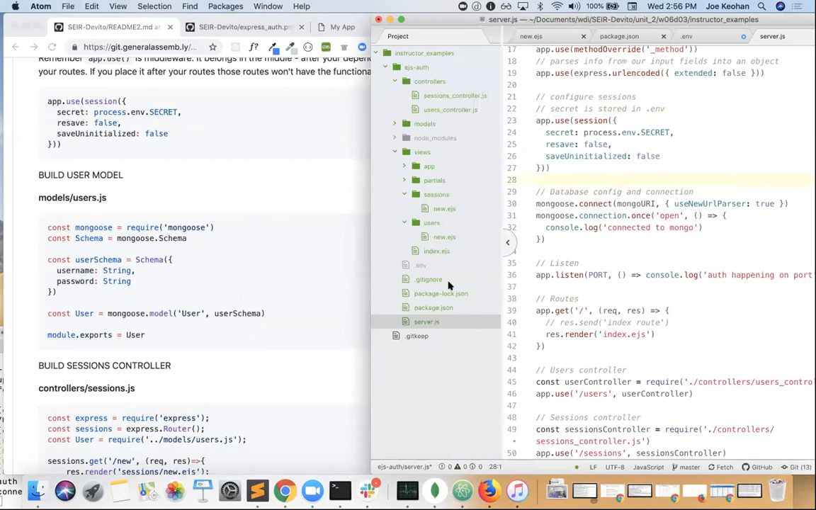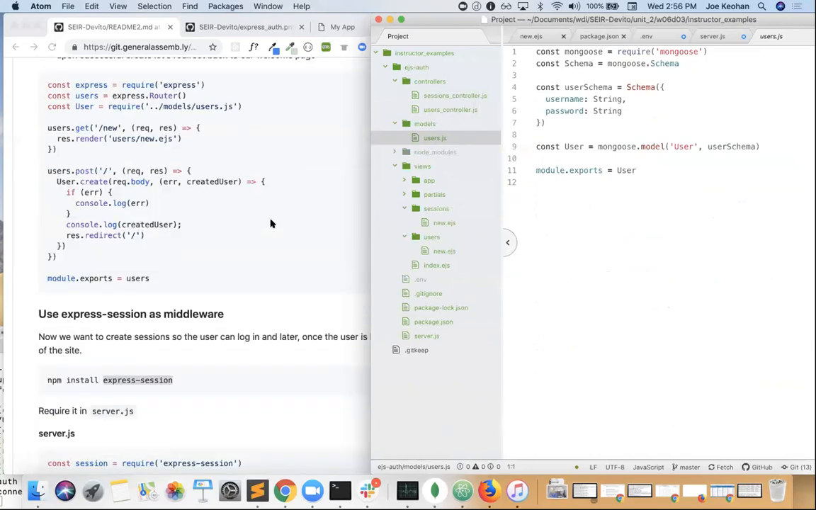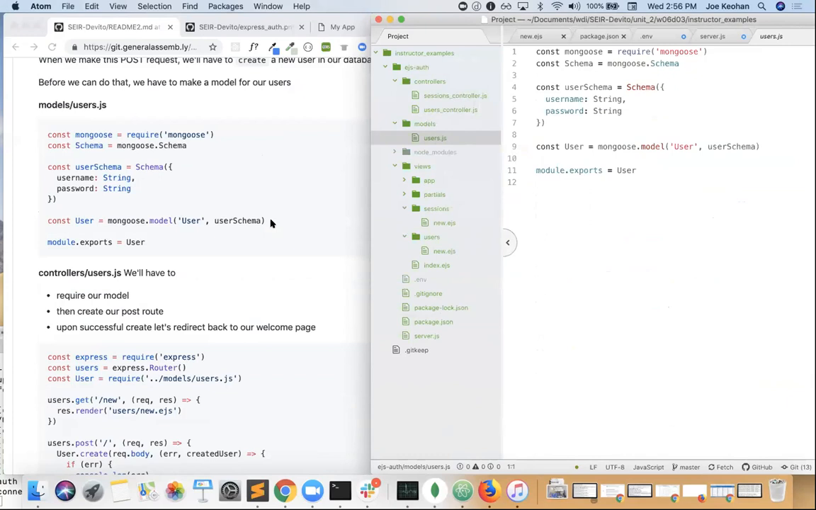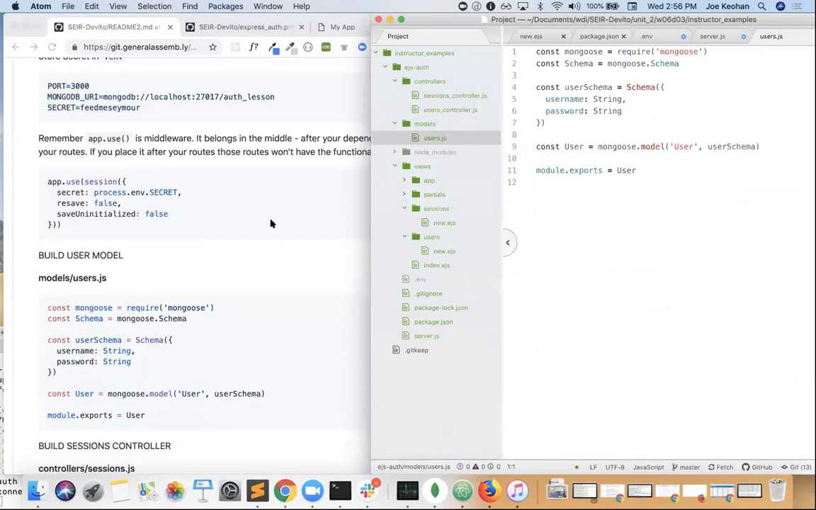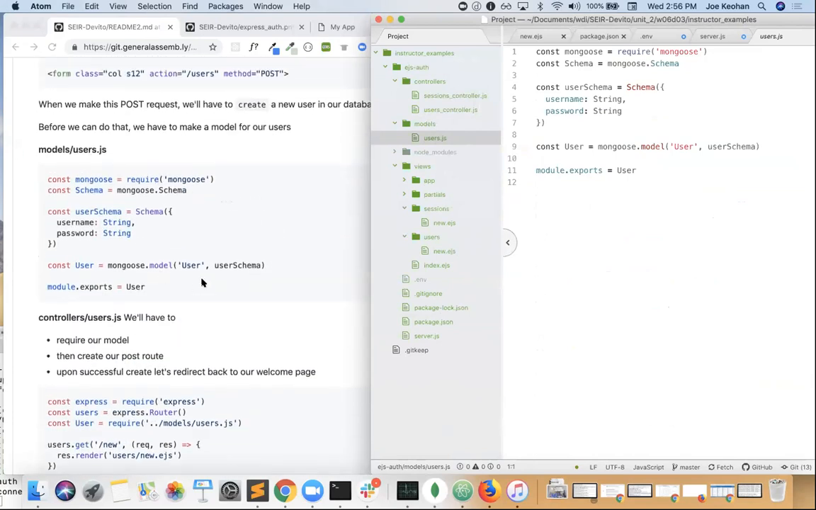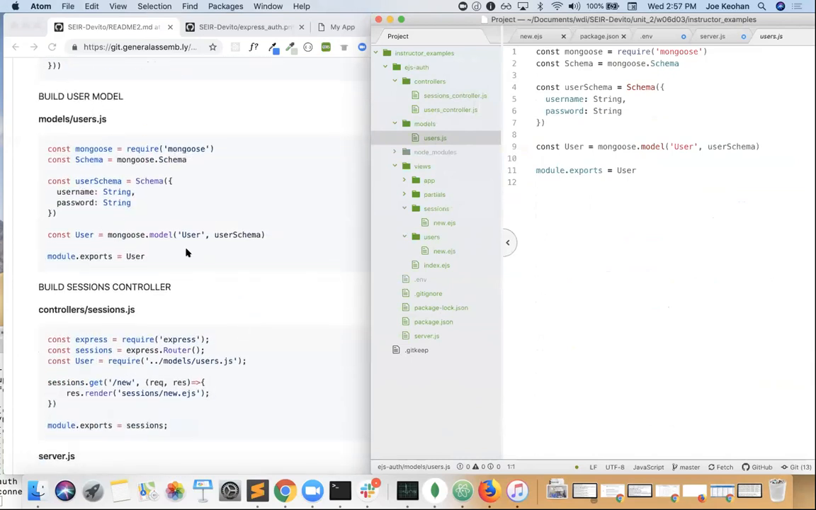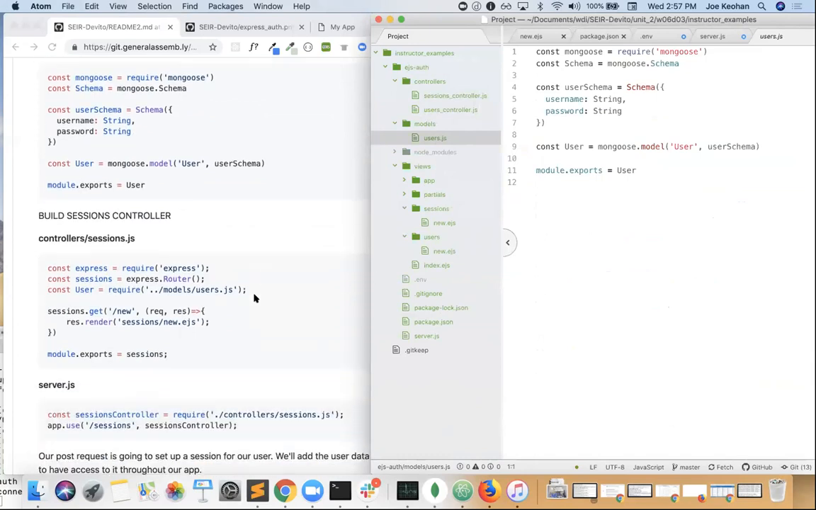Session. We'll build a user model here. All right, models users. It looks like there's just a duplicate section here, like models users. It's like they duplicated it right here to show you that that was the model users. Now let's build the sessions controller.